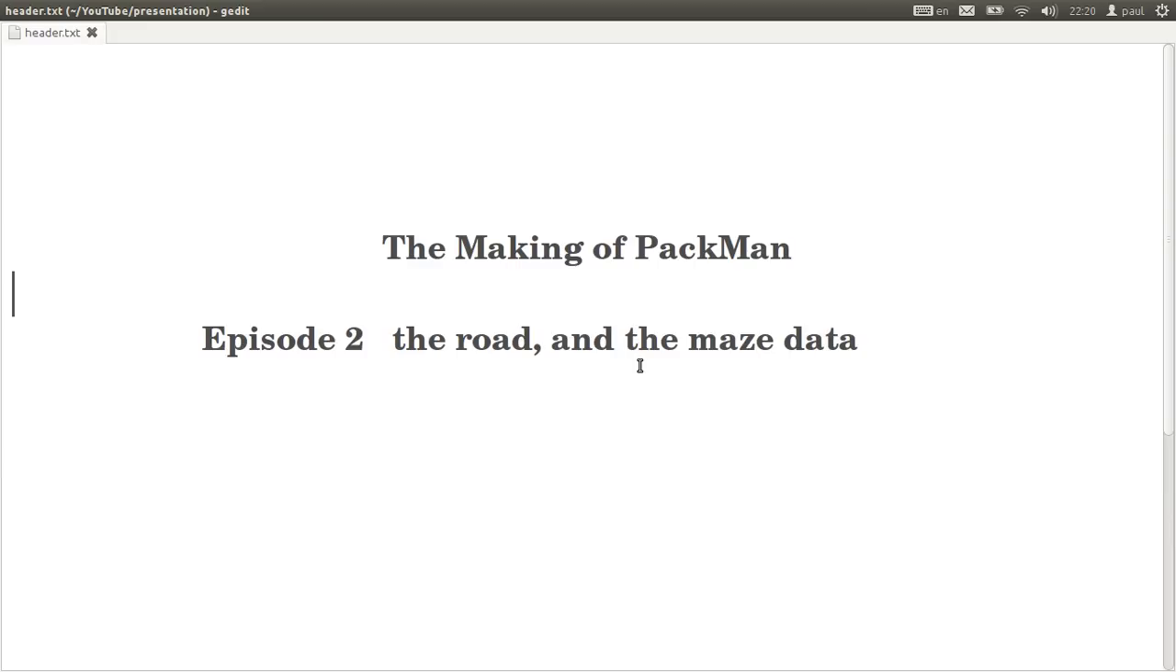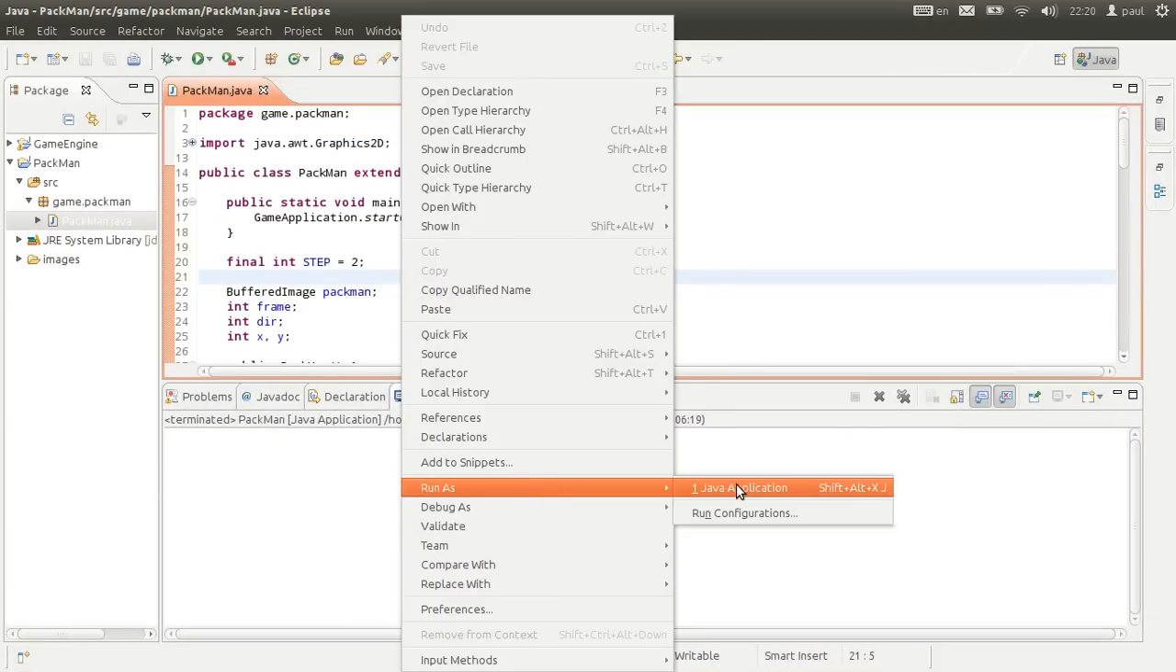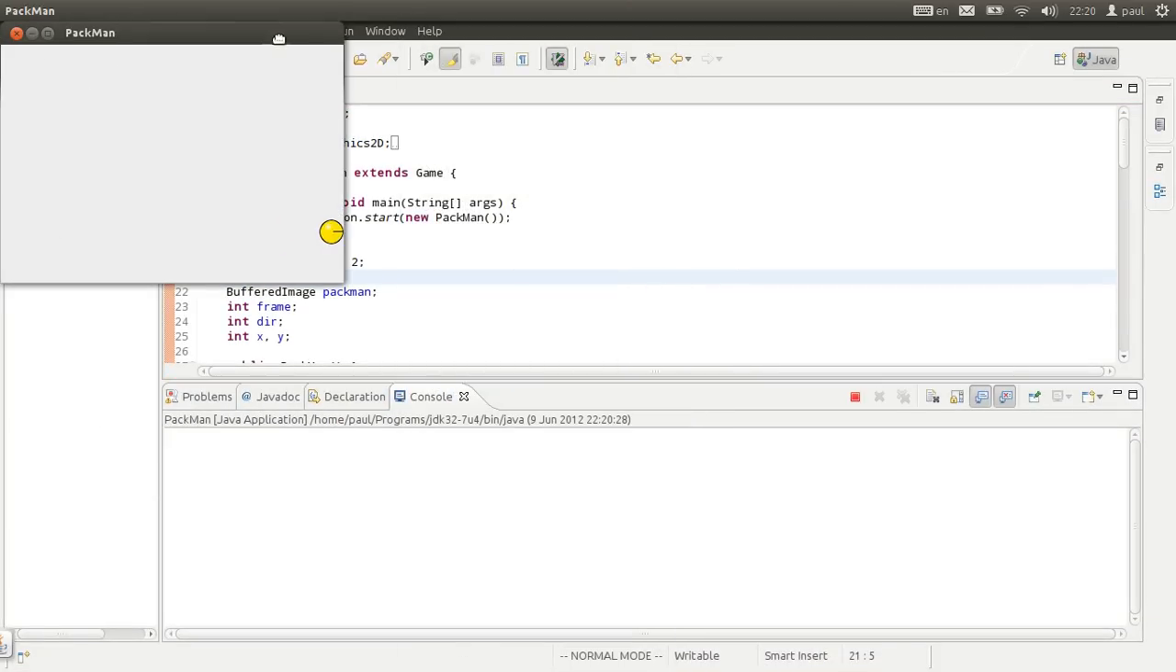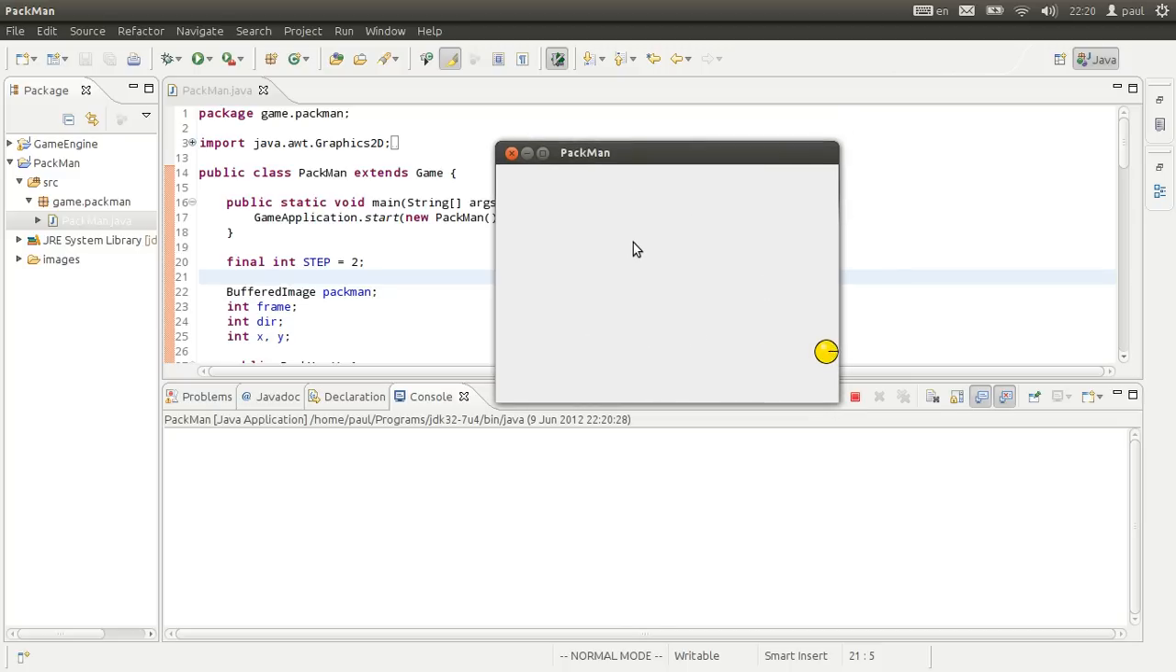So in this episode I'll show you how to make the maze for the game. We originally have Pac-Man, which can move anywhere on the screen, but now we want to make the trace, or the street if you like, for Pac-Man to walk in, and to block it from the area where we're not going to allow Pac-Man to be in.